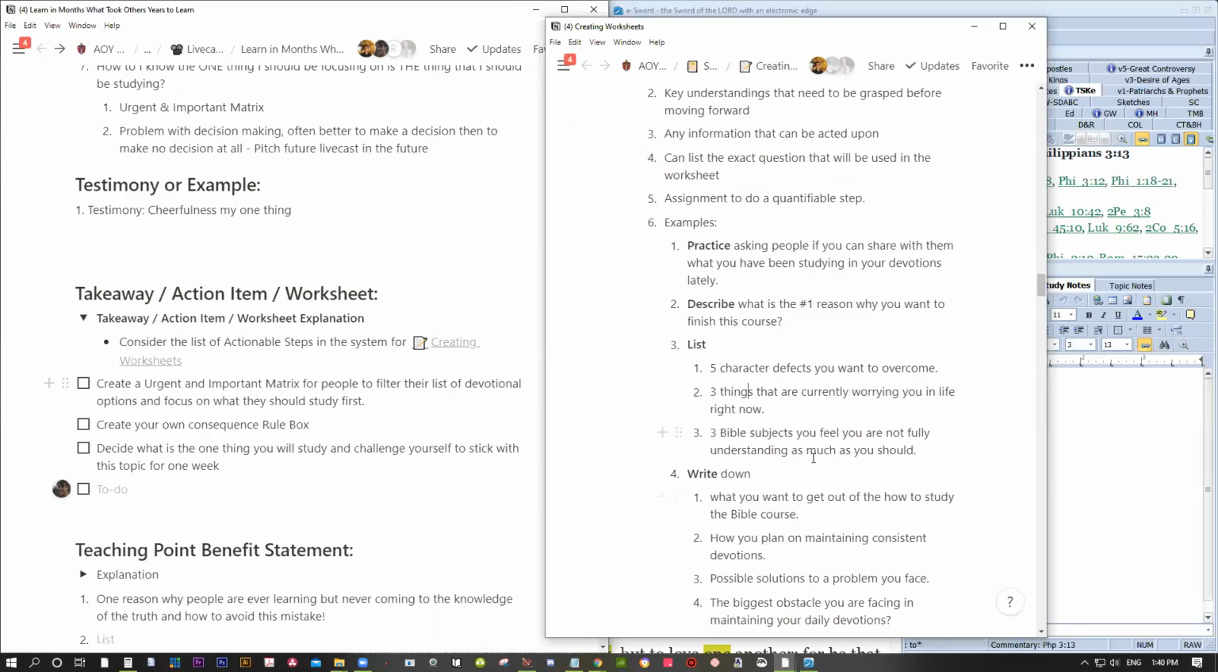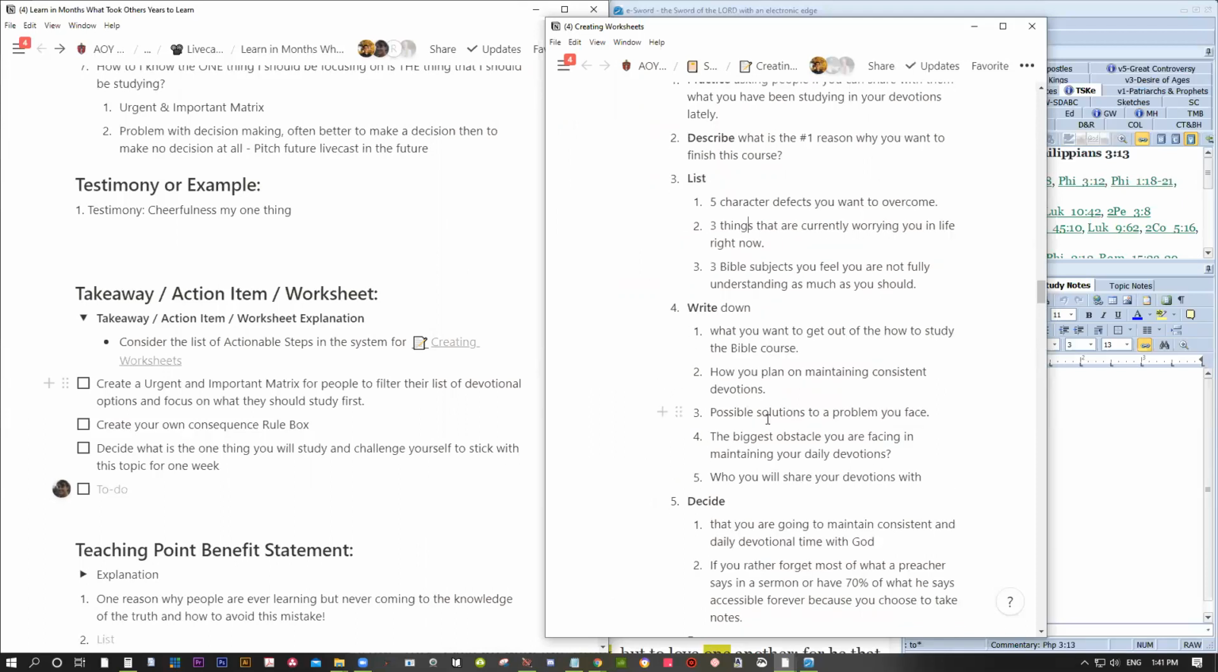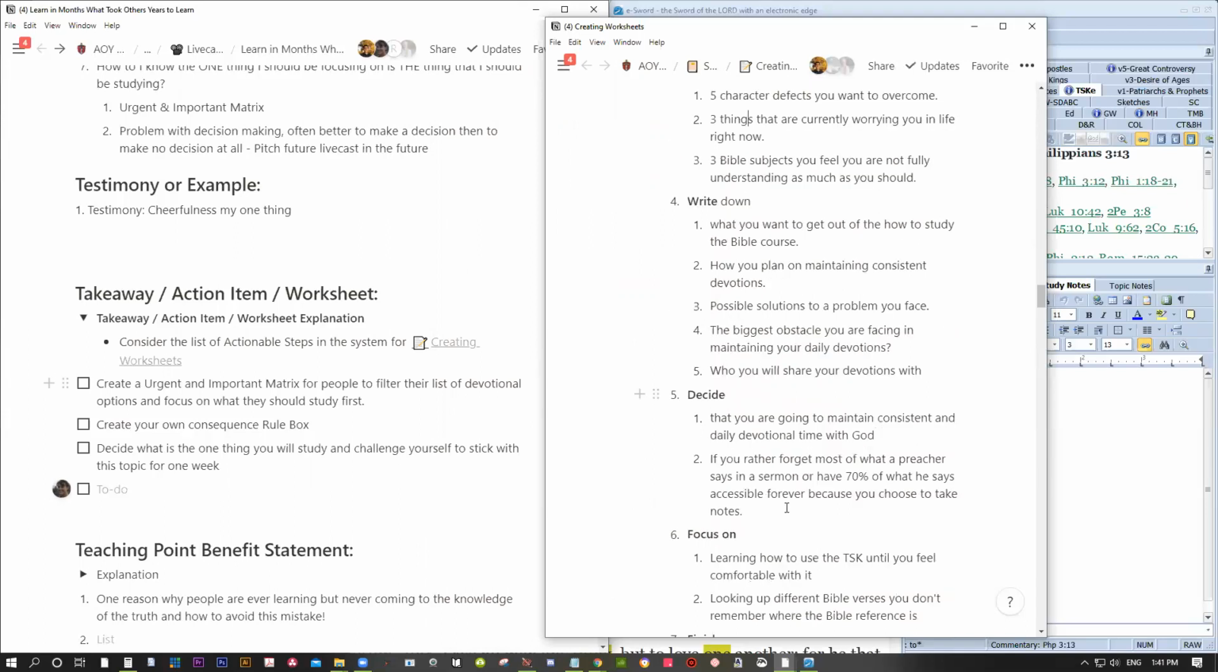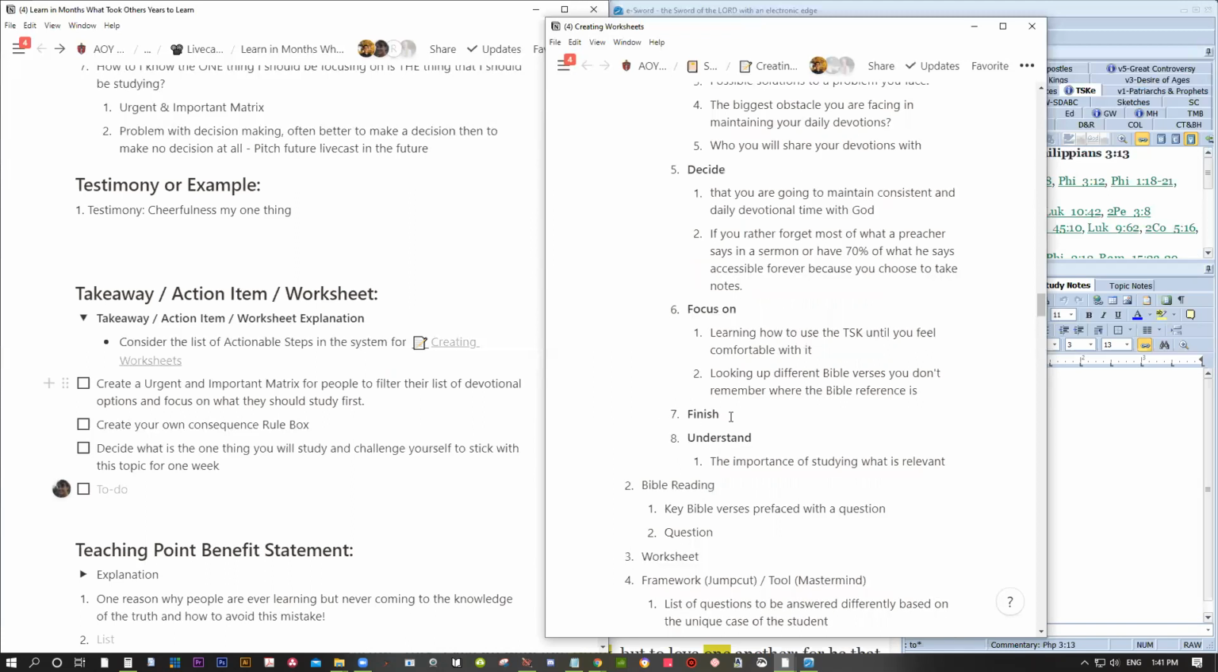So here's some actions that we can tell them. We can tell them to practice something. We can tell them to describe something, to make a list, or to write down. We can tell them to decide or to focus on something. We can tell them to finish or to understand something.